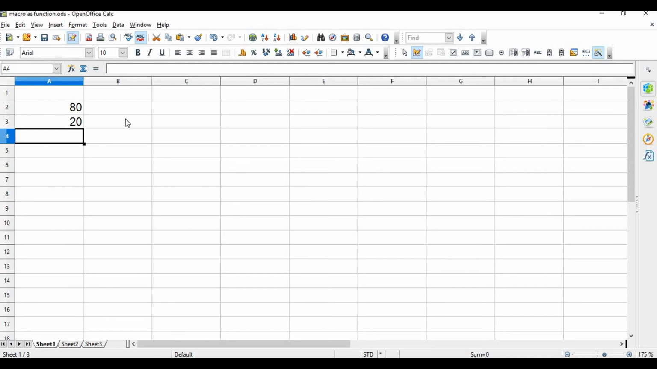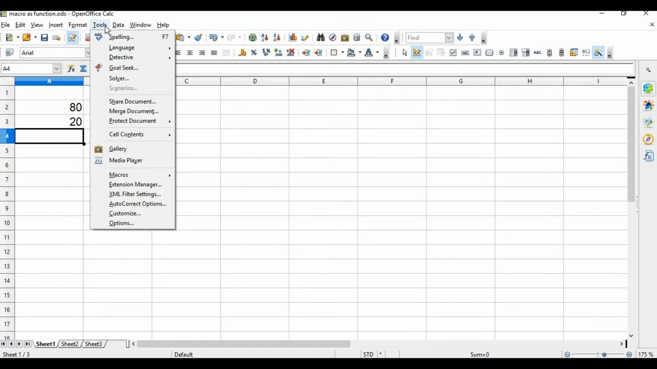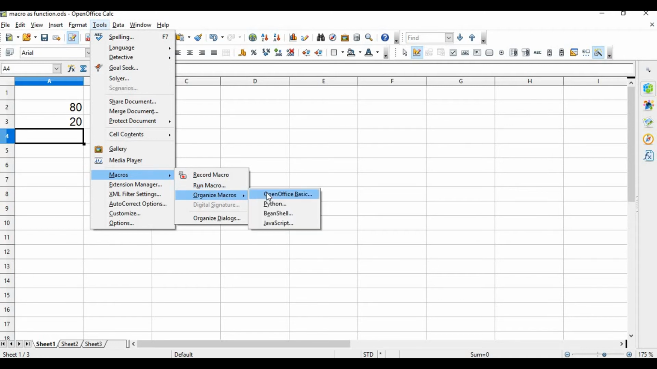For that, what we have to do is go to the tools menu and then select the macros option. Here you don't select record macro. This time I don't want to record any macro because I want to create a macro as a function, meaning how we will use a macro as a function. For that we don't select record macro. Now run macro. If this time I have not recorded a macro, how can we run this macro? So we have to select this organize macros option and then select OpenOffice Basic.